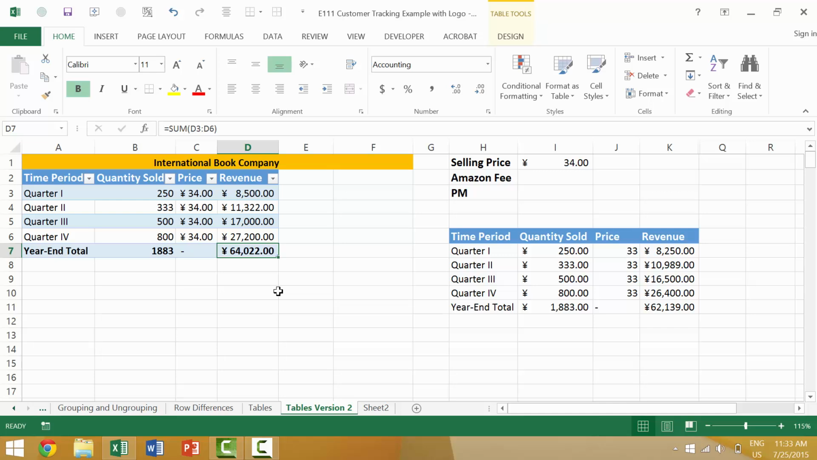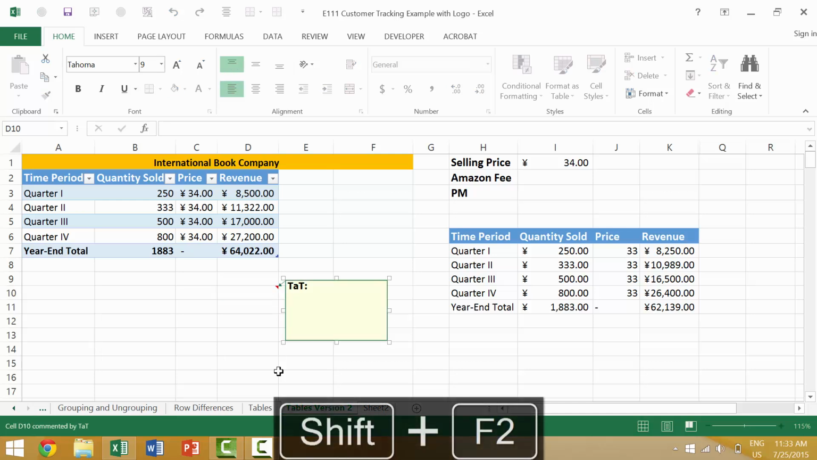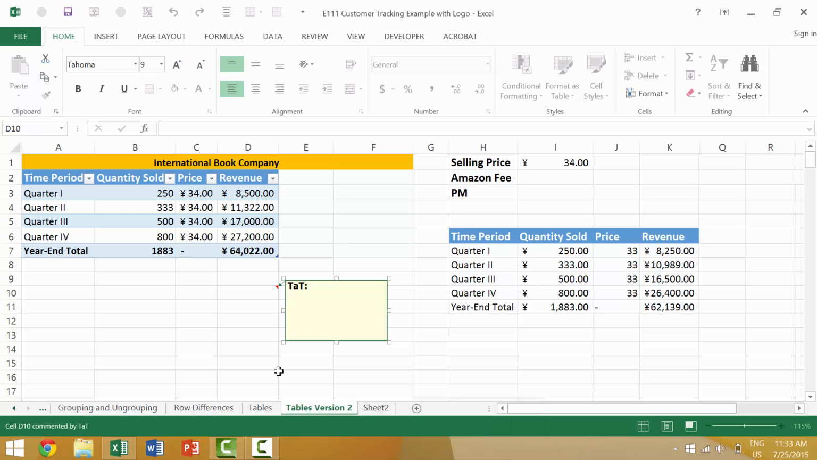Now, if you want to insert a comment into a cell, the fastest way to do that would probably be to press Shift F2. Pressing Shift F2 would automatically insert a comment into a cell, presuming that that cell does not currently have a comment. Up here in the left-hand corner, you'll have the user. Currently the user for my computer is called TAT. Those are my initials. And so if we wanted to insert a new comment, we could do that.